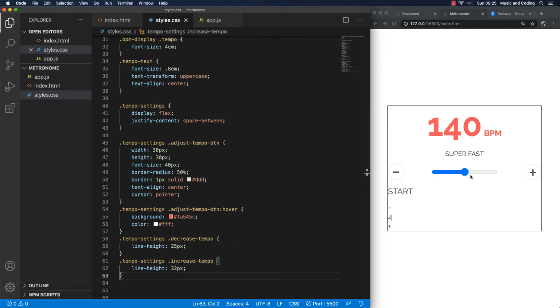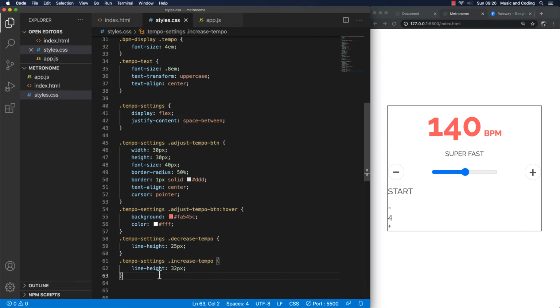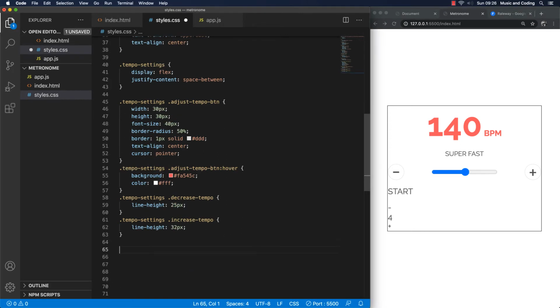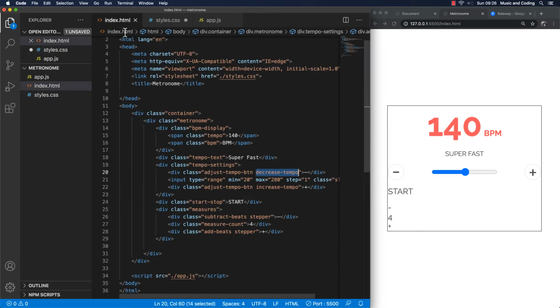Now we need to style this one up here. But actually, I'm going to wait with styling up this range slider here, because that is pretty tricky. It's very browser specific what you have to do in different browsers. So we're going to do that later on. First of all, I'm going to leave some space because this is where I want to style that one up. But let's take care of the start button to begin with. And I think we have the start button here. It's just called start stop.